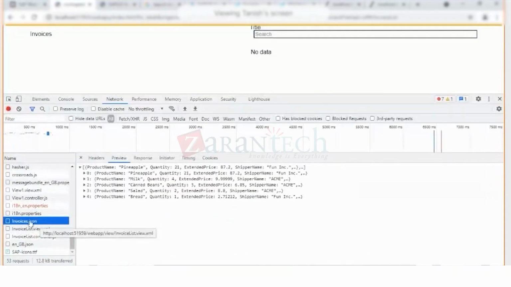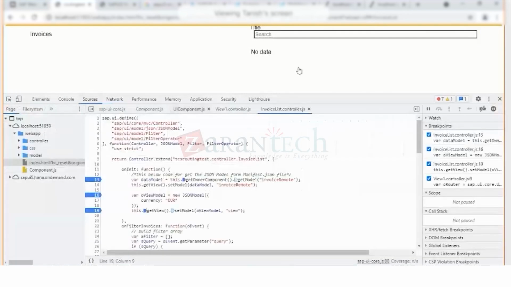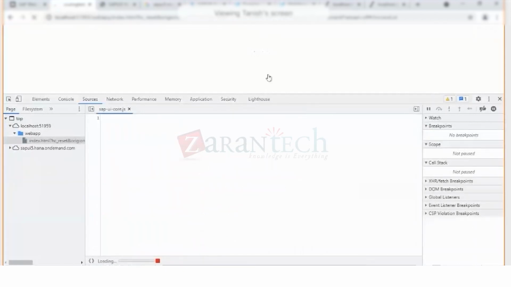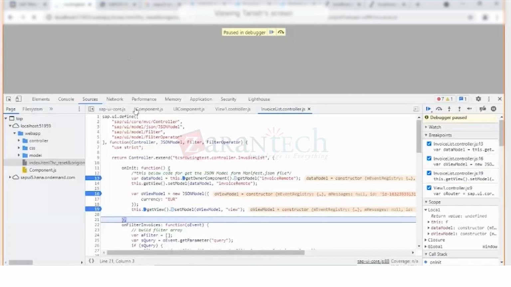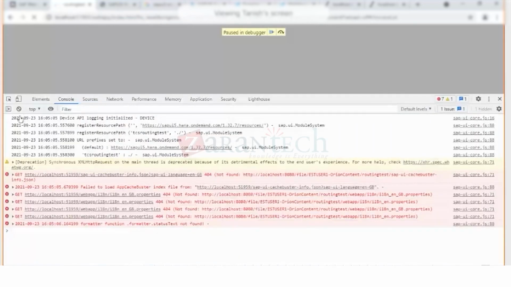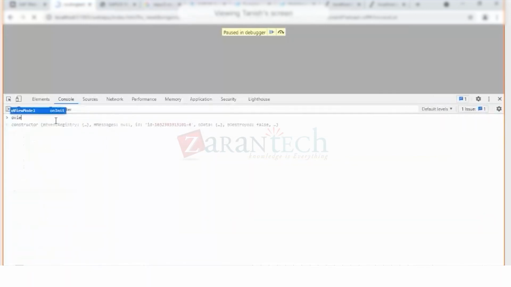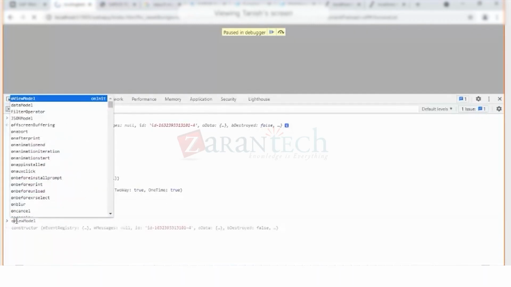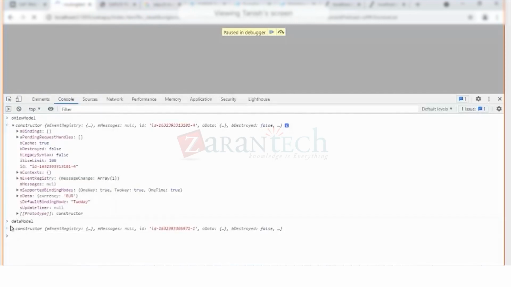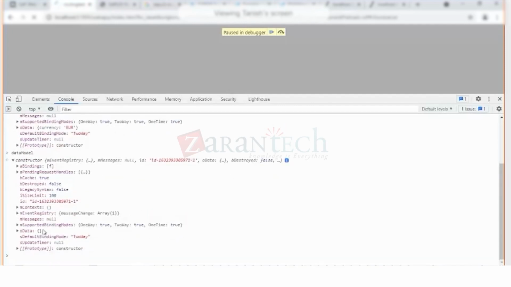Let's see what models we can see here. Start view. So at this point, if you see the overview model, this is one model. In this model, you can see what all you can call. Data model is available. Data.